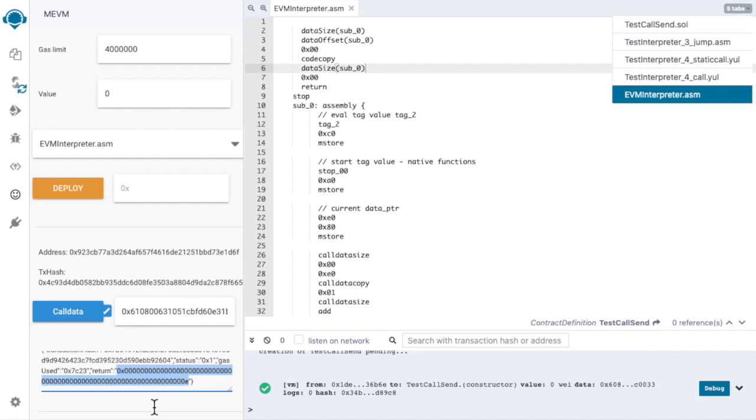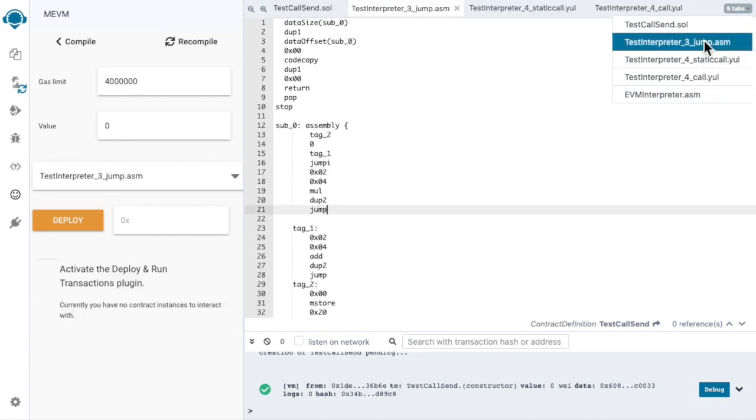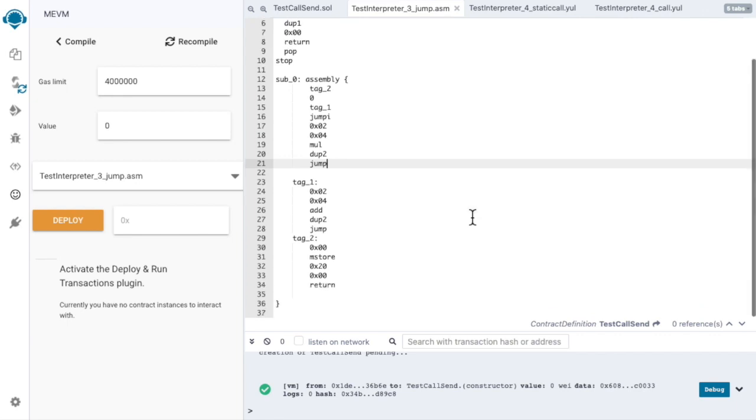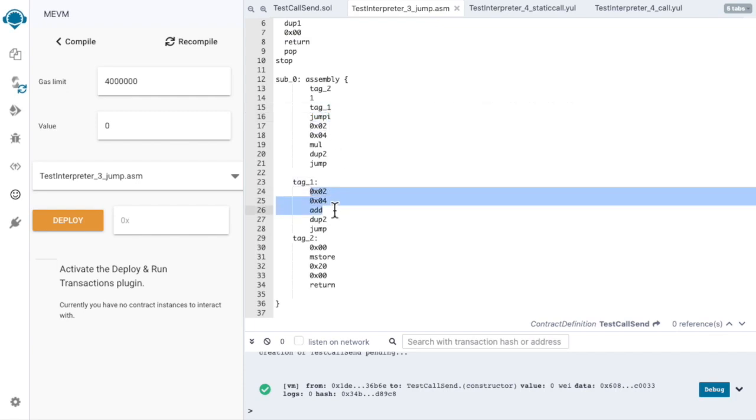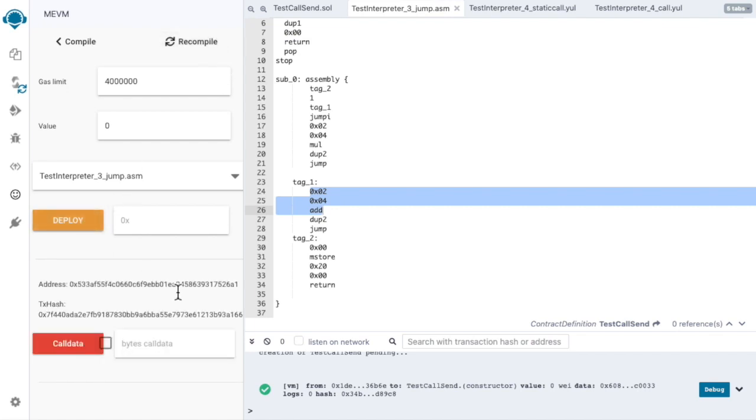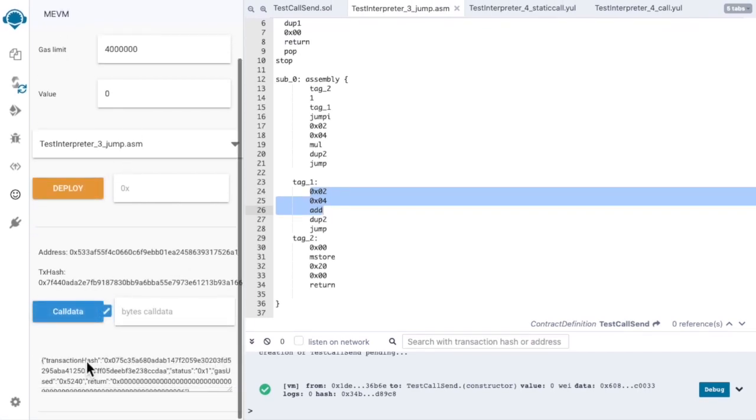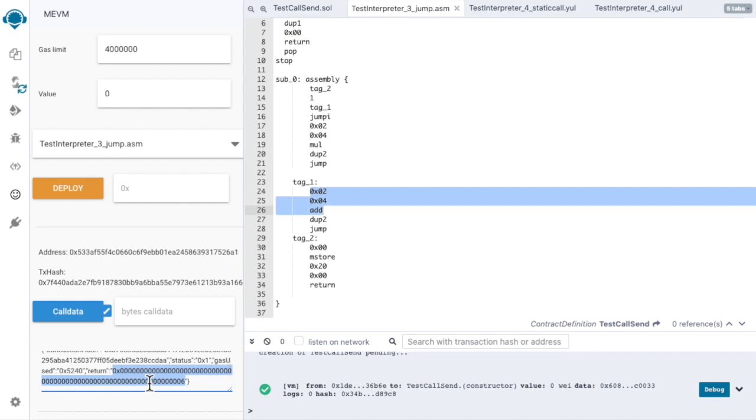And I will show you one more example. This is a contract written in assembly with a jump if instruction. So if we have 1 here, jumpi will jump to tag 1 and do a 2 plus 4. And we can see the result is 6.